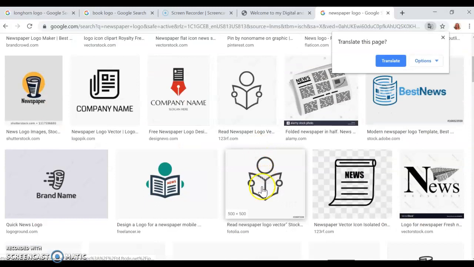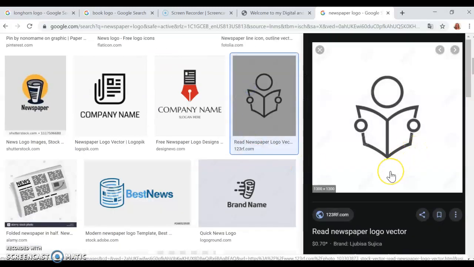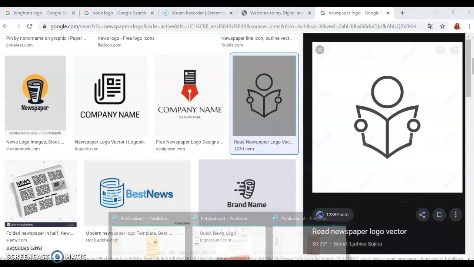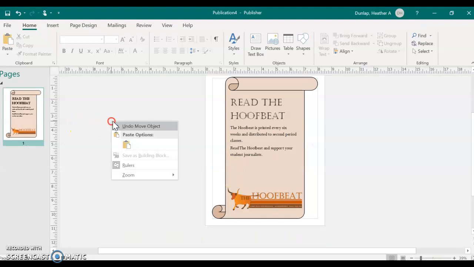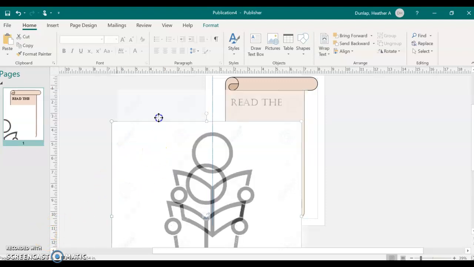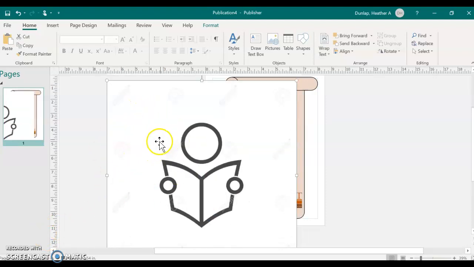Nice. When I go to images, I can see a lot of different newspaper logos. Maybe I get this little one of this little stick figure reading a paper. This is perfect. So I'm going to copy this and I'm going to come back over here to my publisher page and I'm going to paste it. And all of a sudden I've got a problem. I've got this white background here. The white background I want to turn into a transparent background.